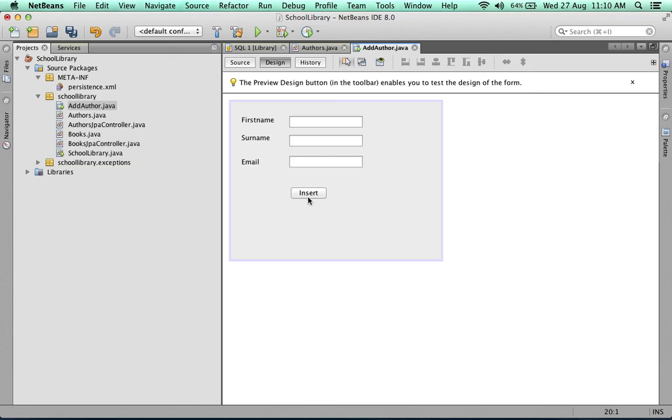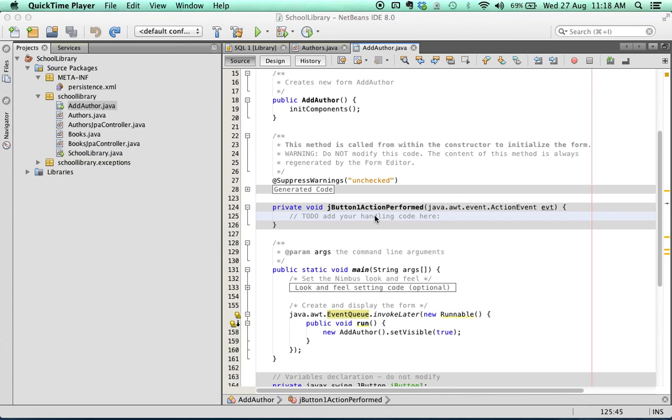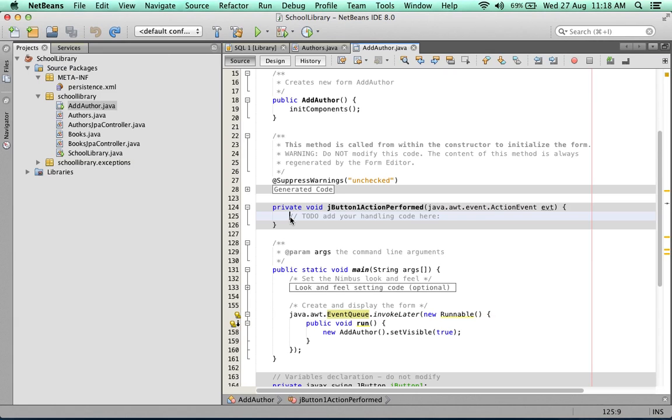All right, and now to program the handler for this button. What will happen when this button is clicked? So I double click the button. Okay, in the event handler of the button, we're going to do three things. The first thing we're going to do is we're going to create an author object. Second thing we're going to do is we're going to capture the information from the text fields and populate the author object with the information from the text fields. And lastly, we're going to store that author object into the database. All right, let's get started with that.